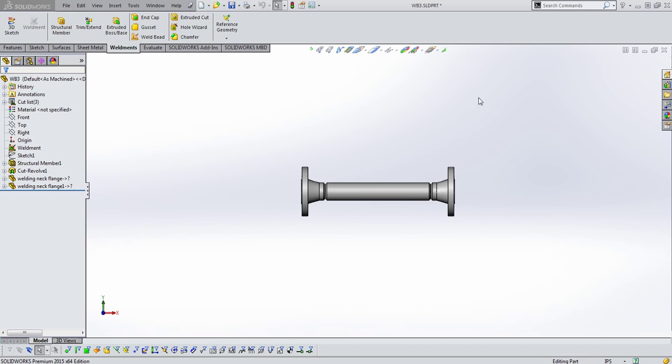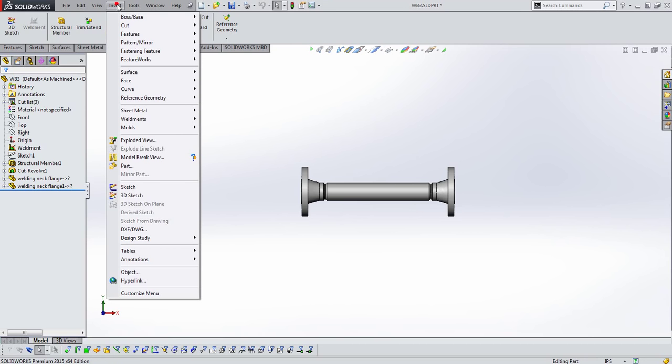The weld bead is found under your Weldments tab. It's called Weld Bead. Now there are two weld bead features, I believe. One is called fillet bead and the other one is called weld bead. So let's go ahead and check those out. If you go to Insert, down to Weldments, you'll see there are two options here: fillet bead and weld bead.